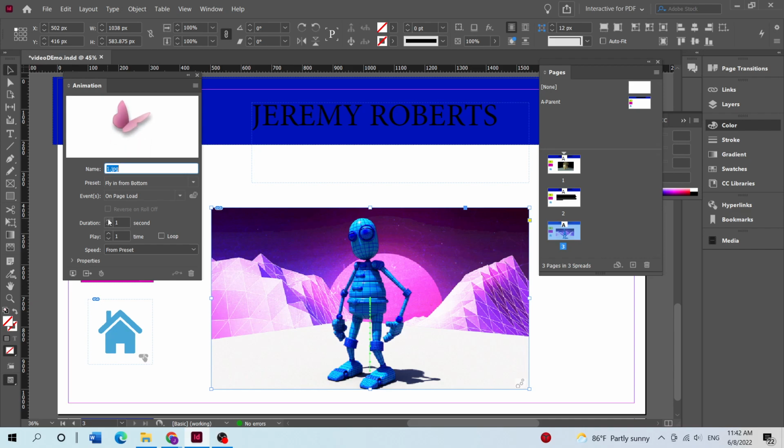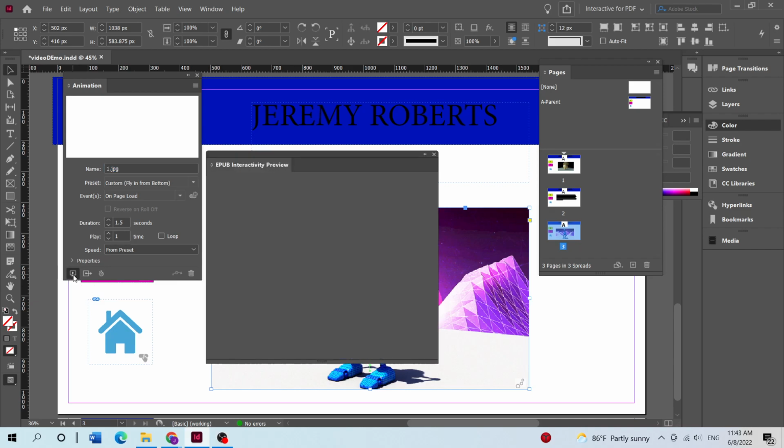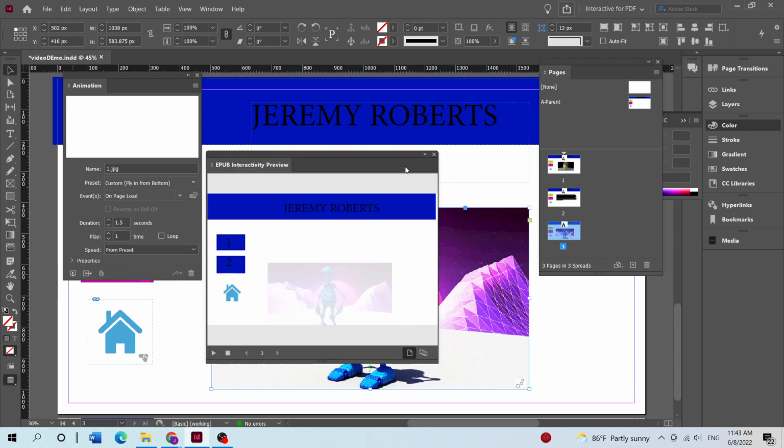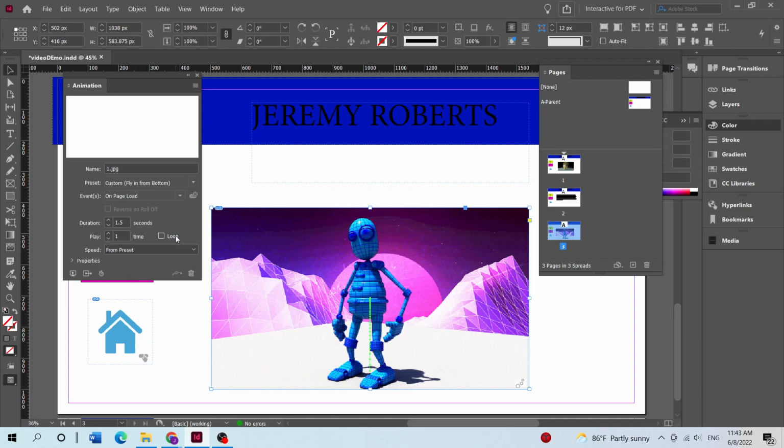Let's take a little longer, 1.5 seconds. I'm playing the preview of how that looks. Yeah, that looks good. So definitely play around with different presets and whatever you may like.